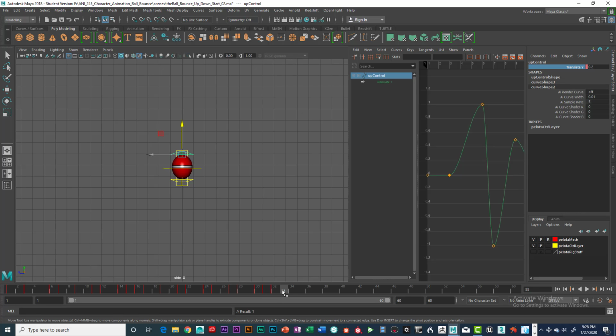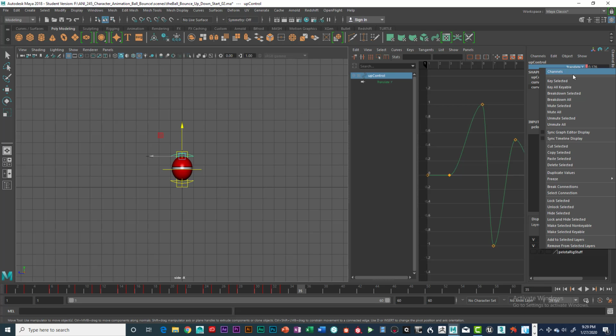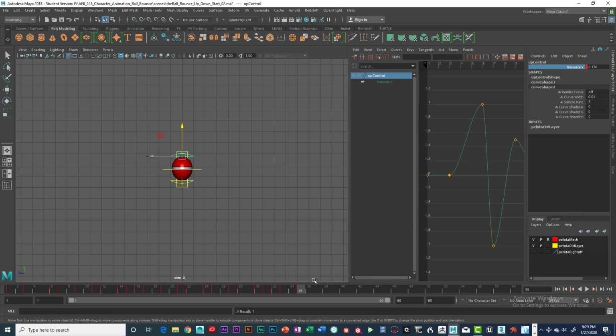33, okay, it's going to be 0. And we key select that. And 35 again, so now we got 33. Now we're going to go to 35. 35 will be 0.176. And keyframe that. Yeah, that's 35.